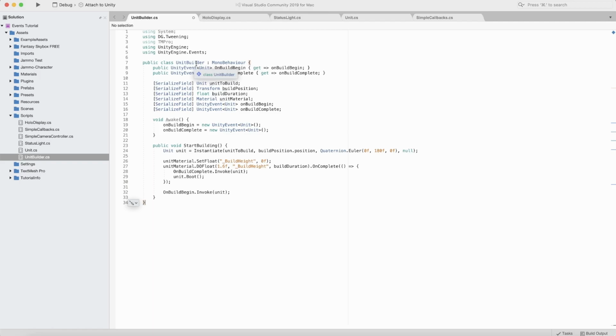And so this unit builder just does its thing, doesn't care about anyone else. Hollow display does its own thing. Status light does its own thing. Everyone is just happy. Everyone is focused just on themselves. It's just nice. I need to stop rambling.